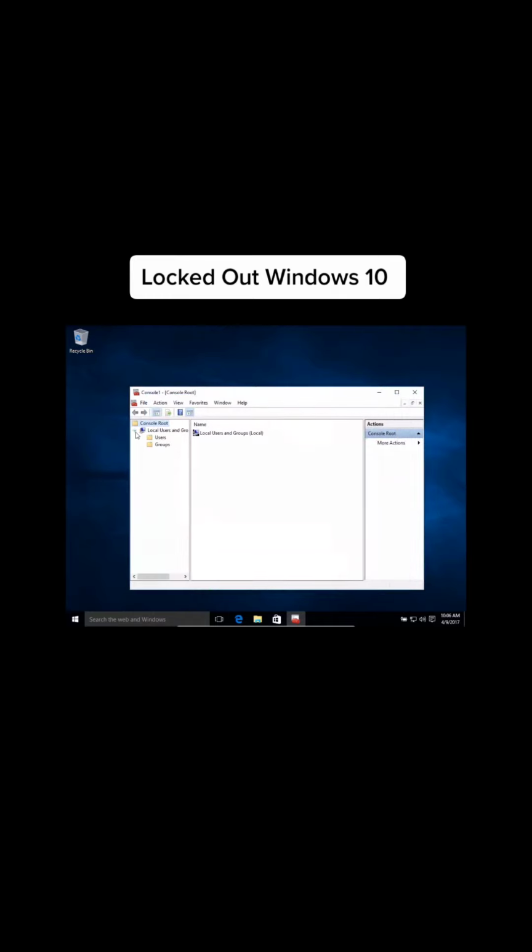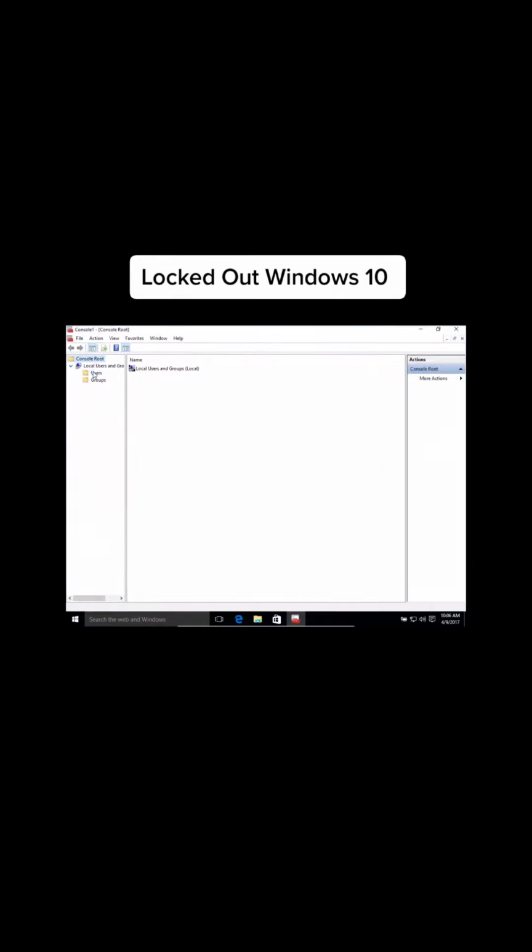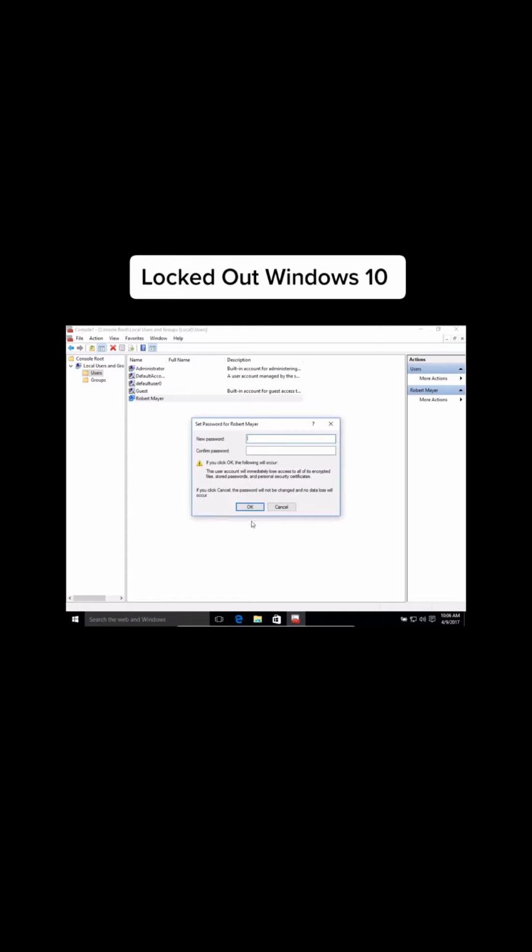Now we have our Local Users and Groups snap-in enabled. So we're going to look at the account that we're locked out of, which is my account. I'm going to right click on the account, click Set Password, and then type in the desired password that you wish to set on the account.